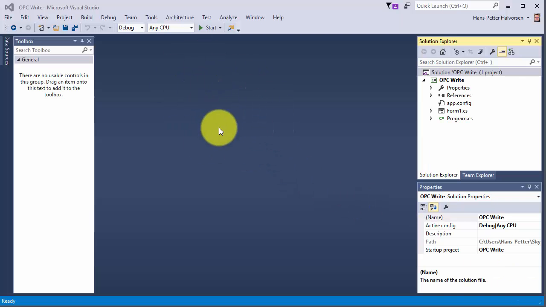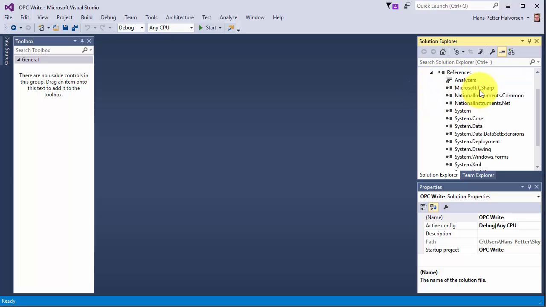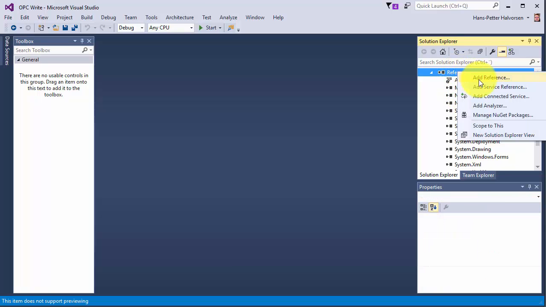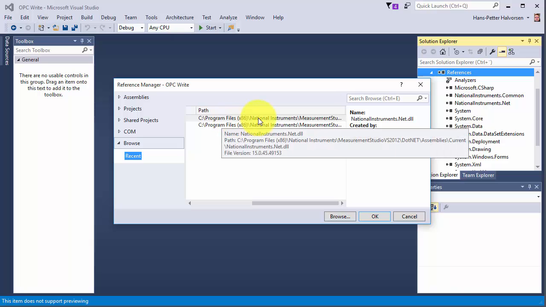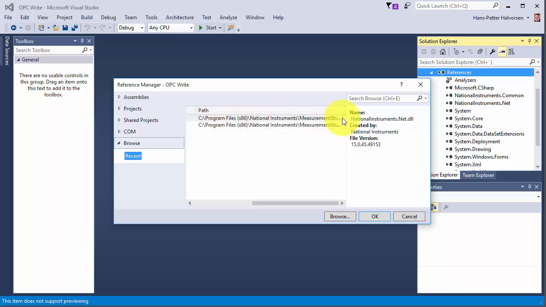So now I have opened my project in Visual Studio. It's almost identical to the read project. In this case I'll just call it OPC write, and then we have the same thing here. Under references we need to add those assemblies, so just right click, add the reference, and then select browse and find your assemblies on your hard drive. It should typically be in the program files, National Instruments, and the Measurement Studio folder.